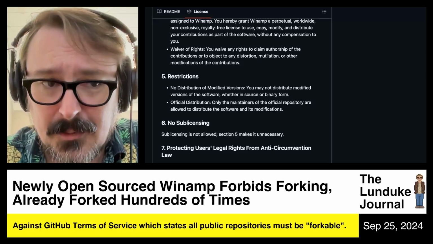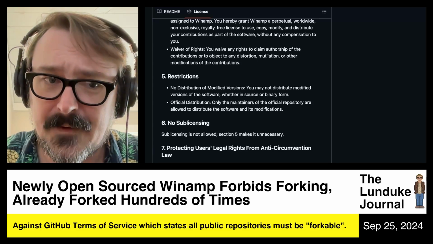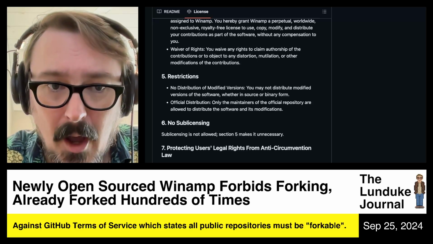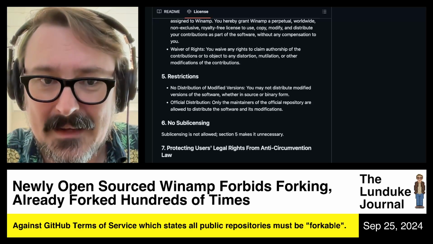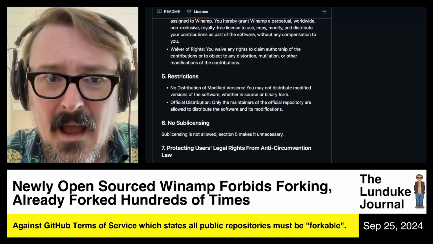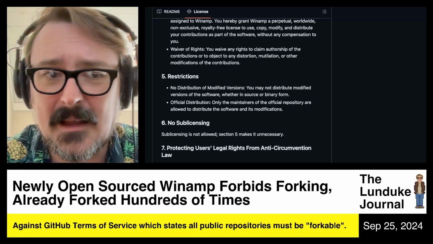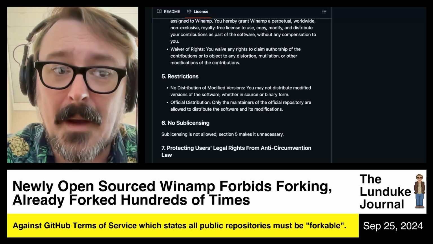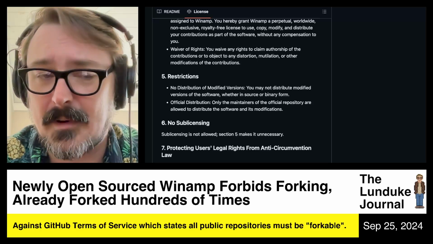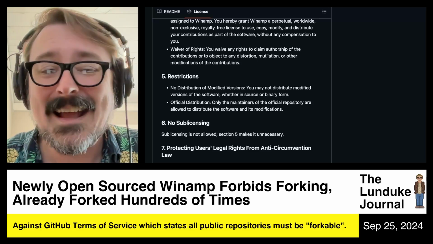Okay, so you can make changes, but you have to give those changes back to Winamp, and it's just for the official distribution, which follows to the second restriction, official distribution. "Only the maintainers of the official repository are allowed to distribute the software and its modifications." All right, so you're not going to be taking Winamp and making your own. I'm not going to go out and make Lunduke amp, right? Like I can't make it based on Winamp, right? That's what it's all about. If I'm making code changes, it's to Winamp proper, and that's it, and that's all.